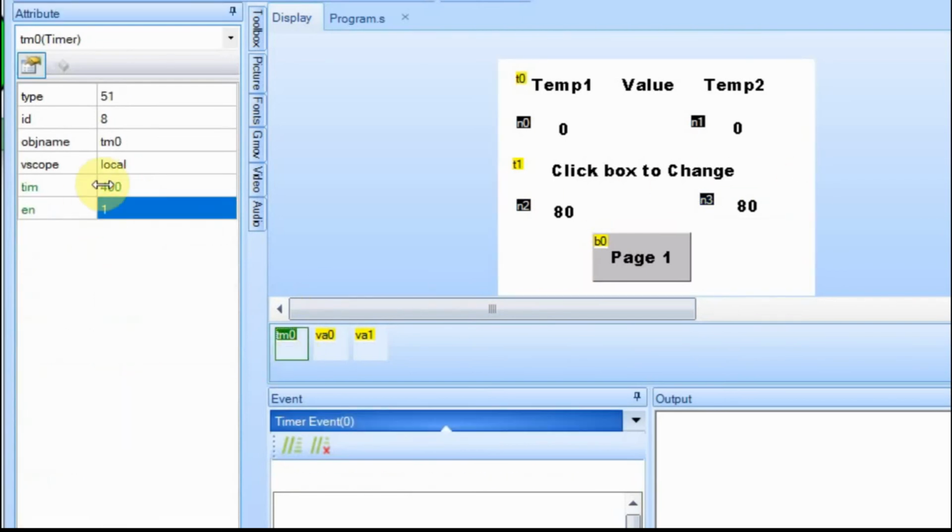And for the timer, we're going to adjust this to 2 seconds also. We just don't want to flood the output with values. So this will just be a steady pace, 2 seconds per execution.